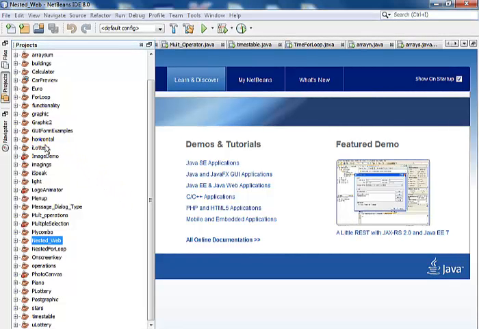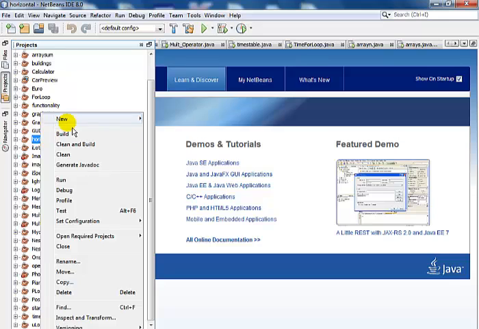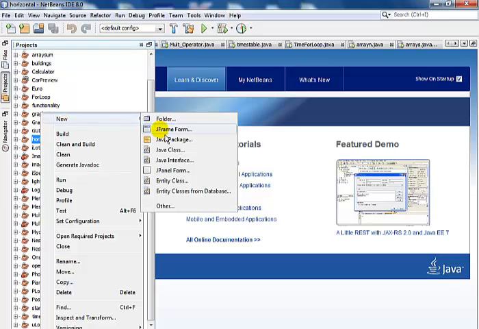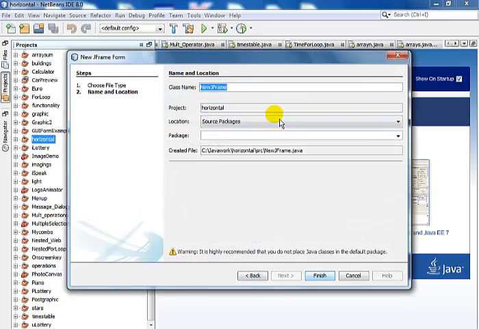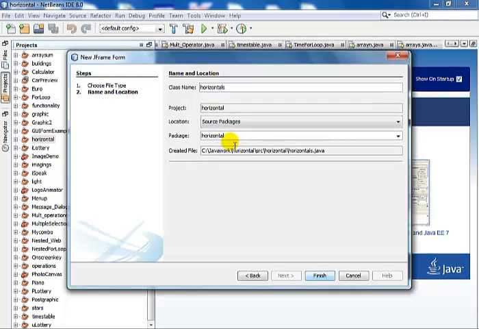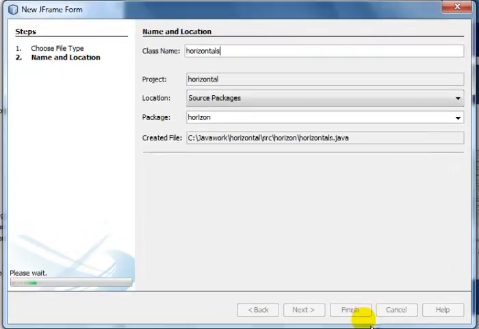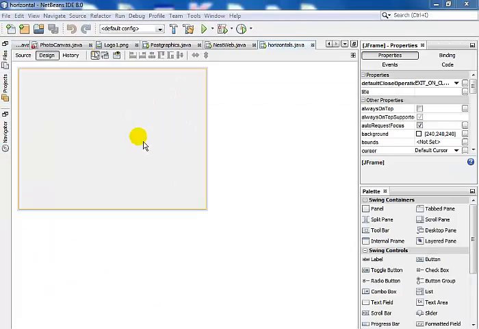So I just right click on it, select new JFrame, click on JFrame. Now in there, enter the name of my file, horizontals, and the package name will be horizontal as well. Maybe just take off, let's make a difference with the naming. Now click on finish. Okay, the form is ready.